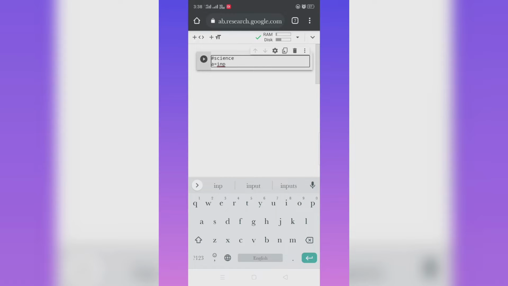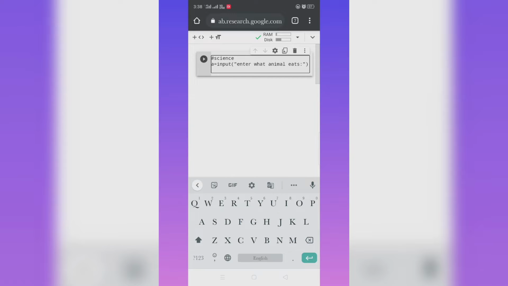I am giving input, enter what animal eats. See here, input will work like if we enter a string, float or an integer, then it will give output.